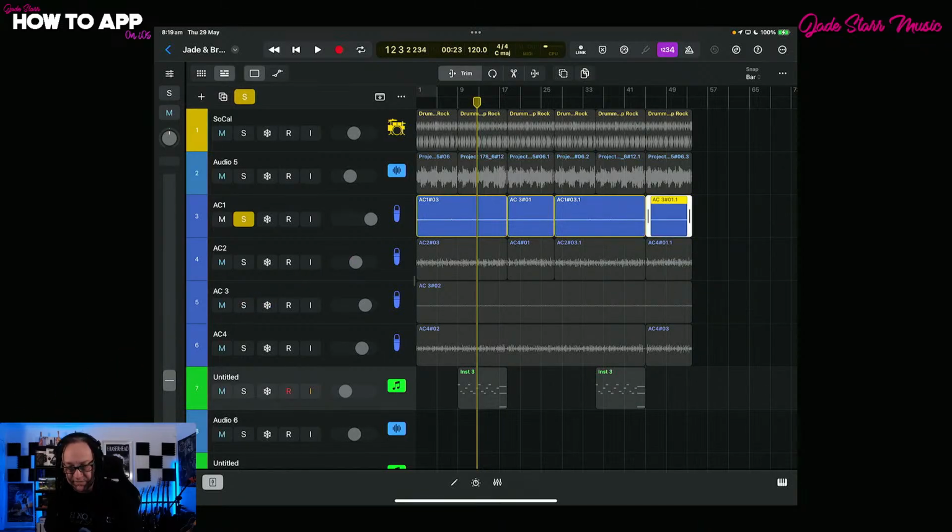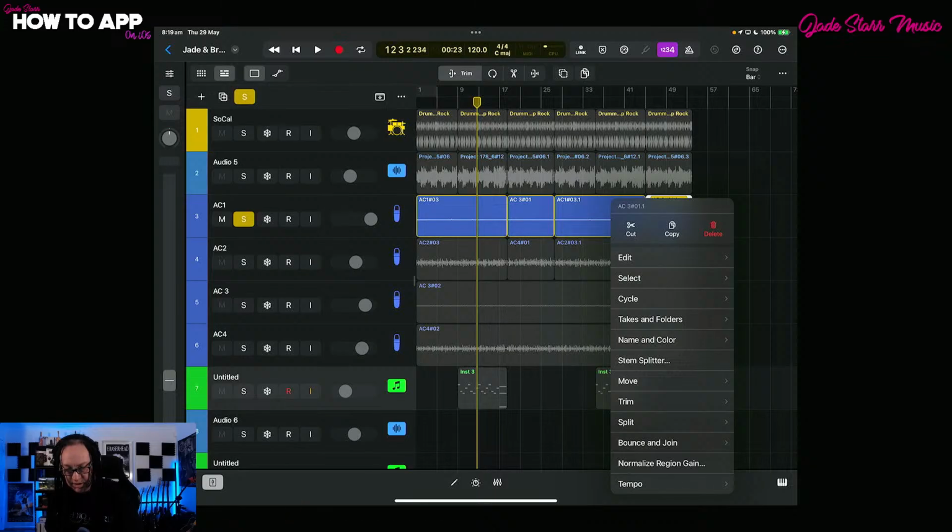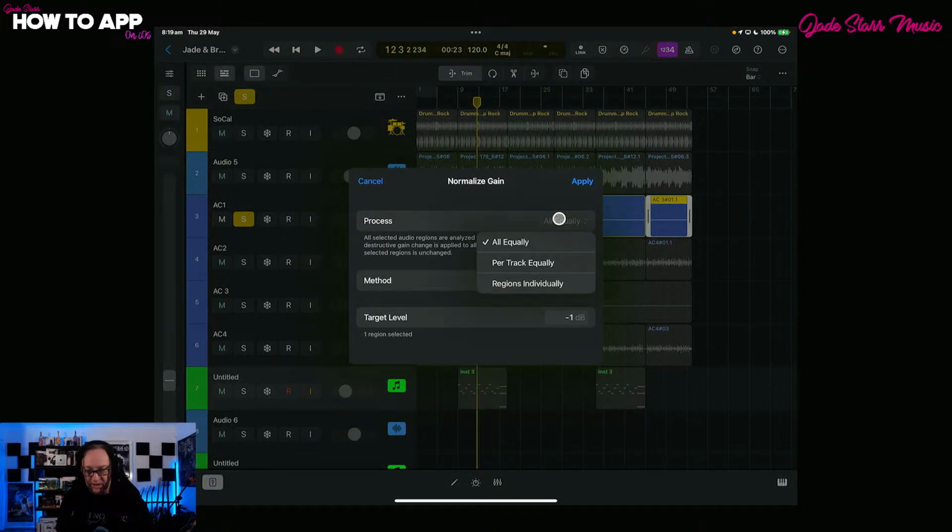So I'm just going to click off. I want to try that again. So normalize: all equally, per track equally, or regions individually. The reason why there are three of these is sometimes you might want to take the whole track, all the takes at once, and normalize them. But if one part at the beginning is really low and one part is really high, they're going to increase like that, so you're not going to get everything equally.